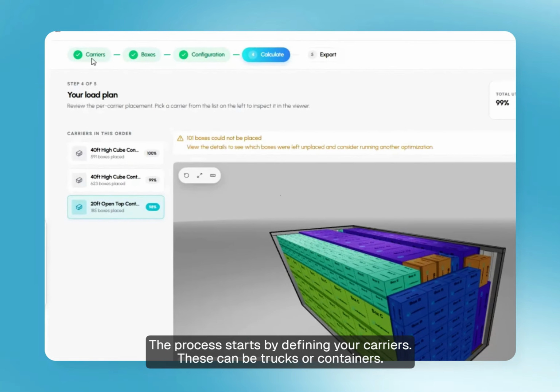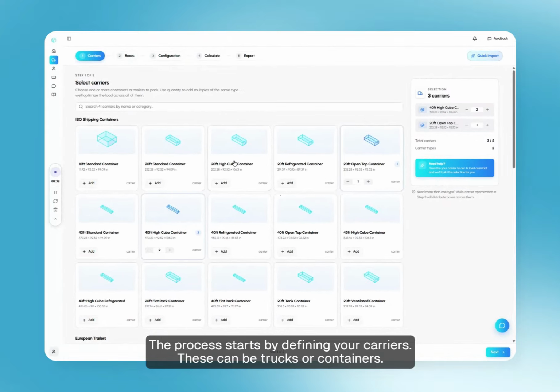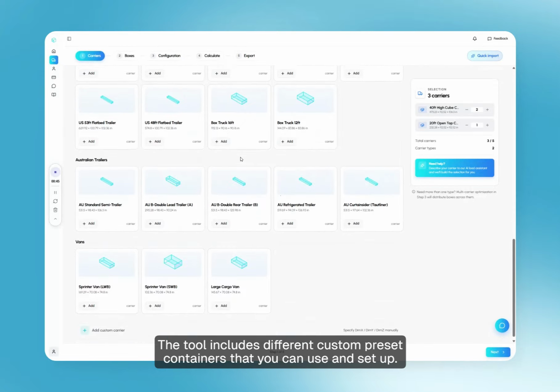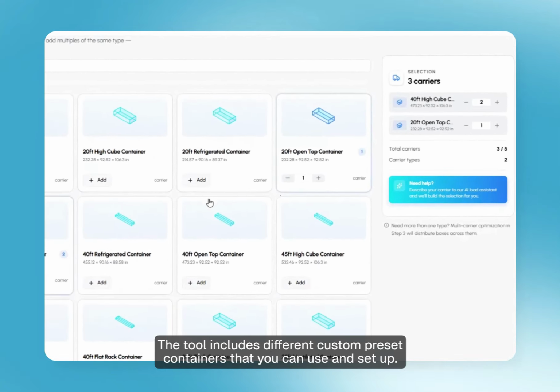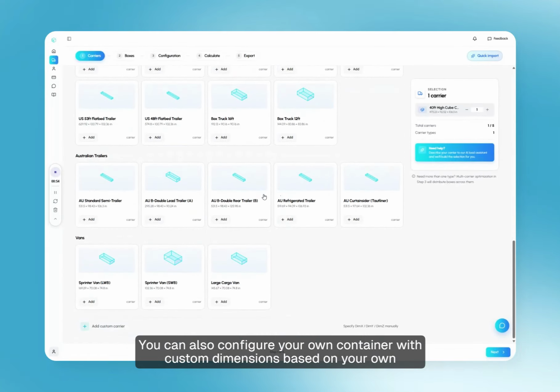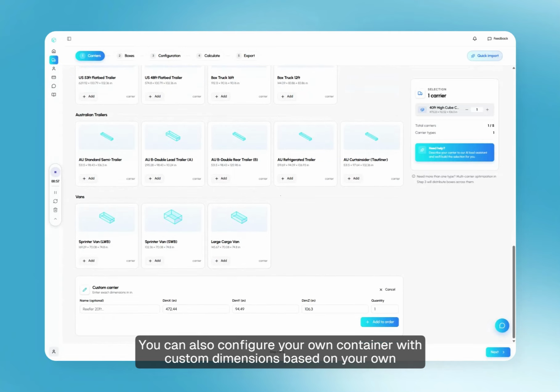The process starts by defining your carriers. These can be trucks or containers. The tool includes different custom preset containers that you can use and set up. You can also configure your own container with custom dimensions based on your own fleet.